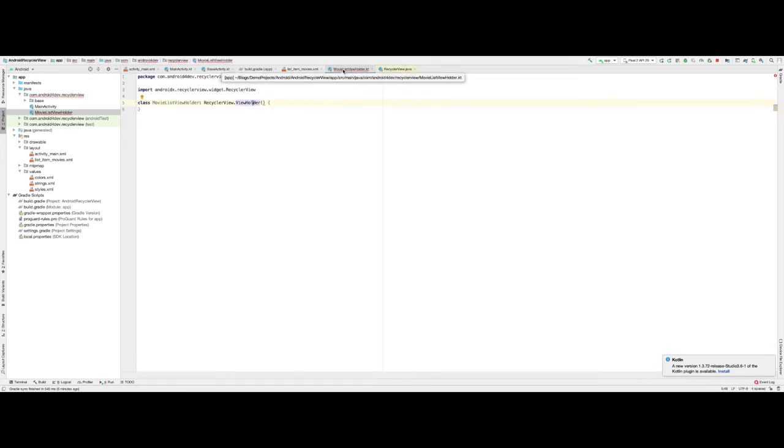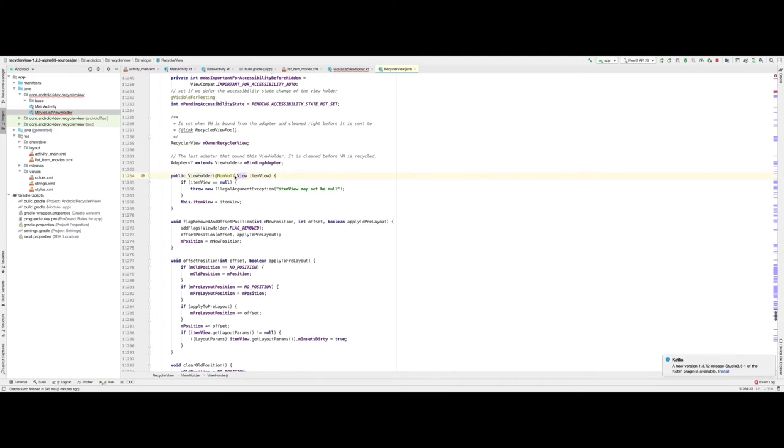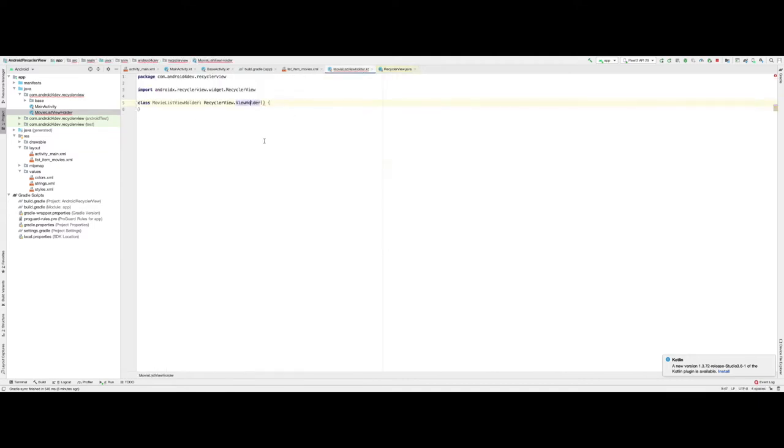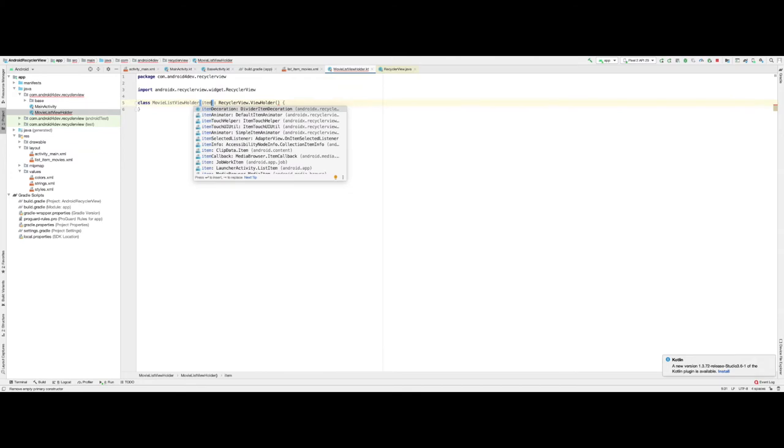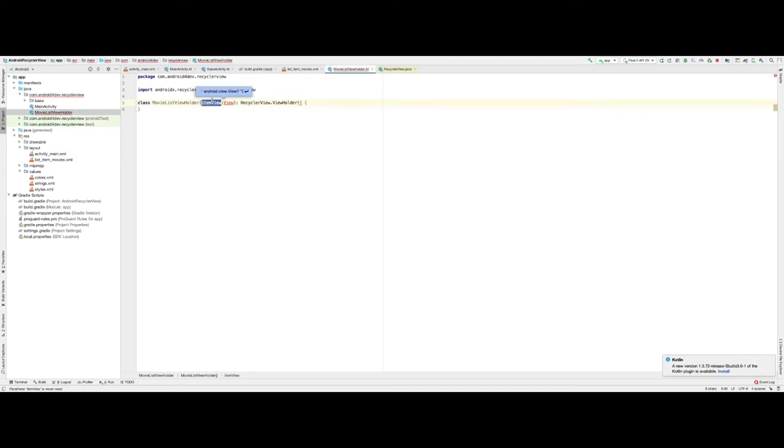ViewHolder is the inner class of RecyclerView, but the ViewHolder needs a view object. See, it needs a view object. So how can we pass it? We need to declare one view here as itemView. The name should always be self-explanatory. That is a good practice, or we can say a good programmer always does this. So pass the itemView into the ViewHolder. Right, this simple step is now done.